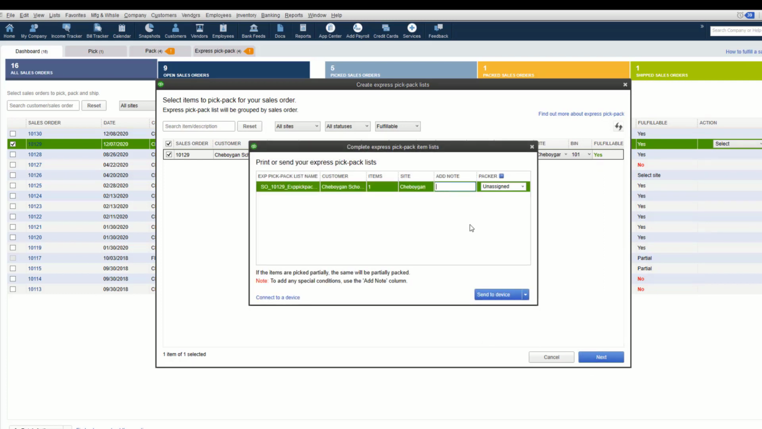And here is where we would add any notes. So talk to Steve before packing. And then you can assign your packer, which we will assign Rayanne. Then you have your choice to either send to device, or you can just print your express pick pack list manually if you don't have a device. I'm going to be using my Android device just to show you how it works on your mobile barcode scanner. So I'm going to click send to a device.